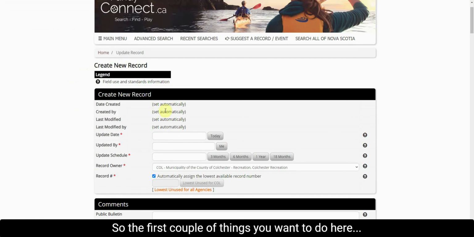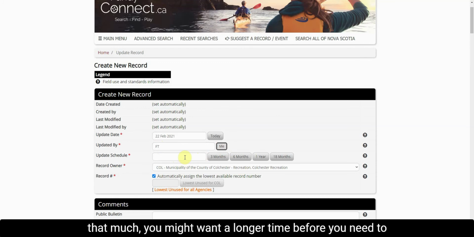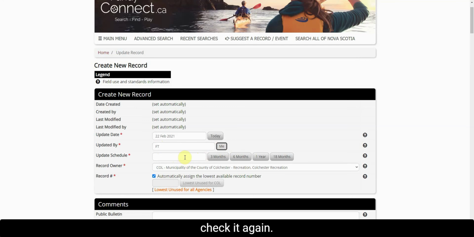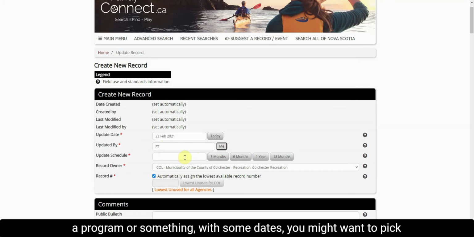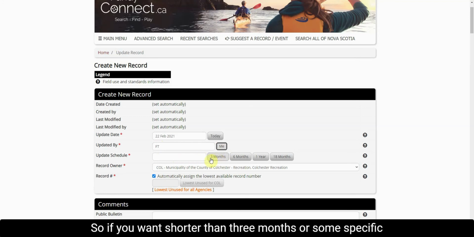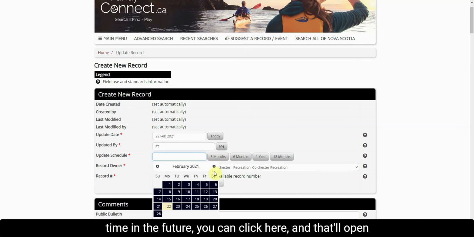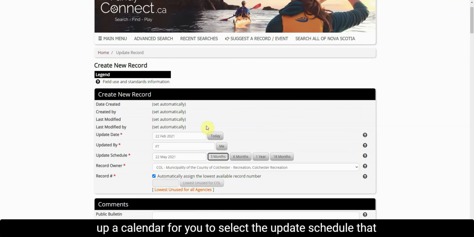Okay. So the first couple things you want to do here, some of these options are set automatically, which is great. You want to select today as the update date. You want to click me and that'll put your initials in here. Then you select an update schedule. It depends on the type of record it is. If it's something that's more static, that won't change that much, you might want a longer time before you need to check it again. If it's something that's a little bit more dynamic, like a program or something that has some dates, you might want to pick a shorter time period. So if you want shorter than 3 months or some specific time in the future, you can click here and that'll open up a calendar for you to select the update schedule that you want.